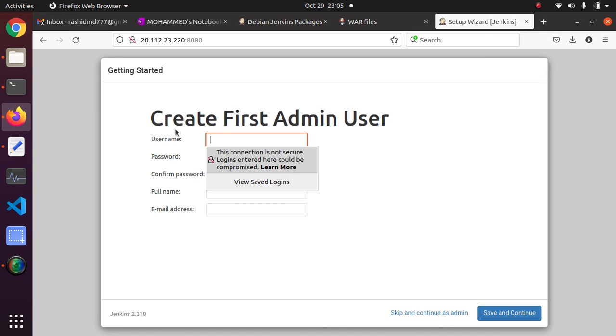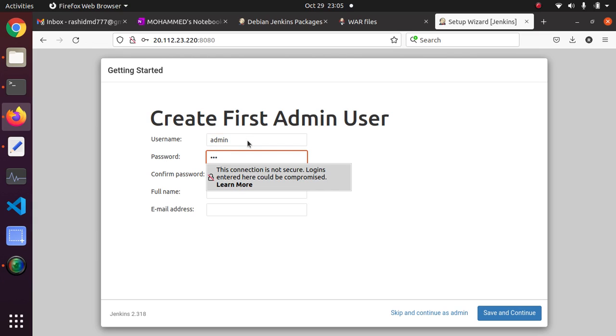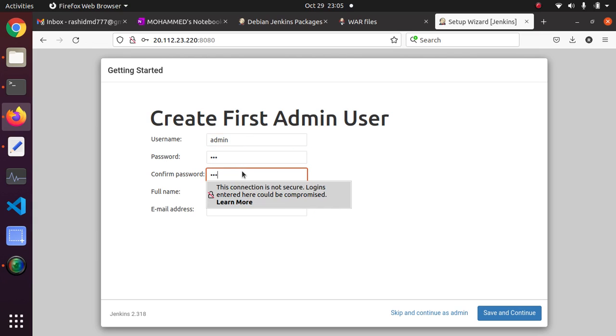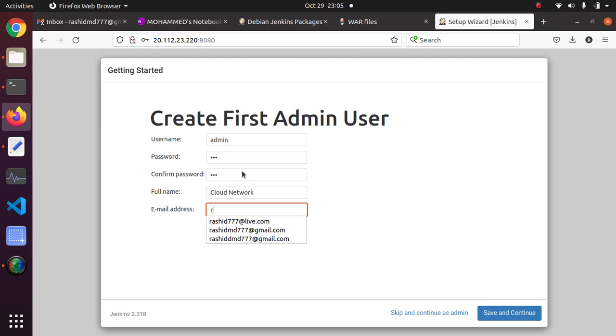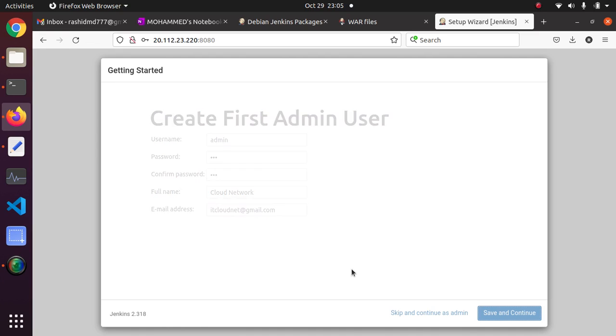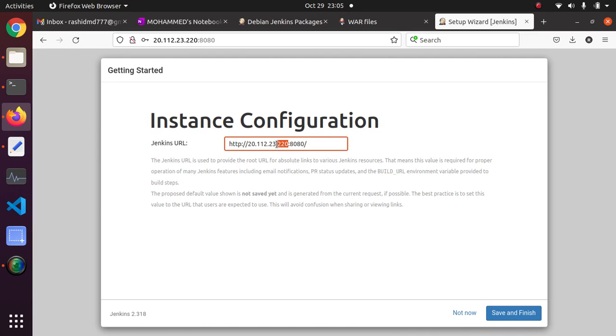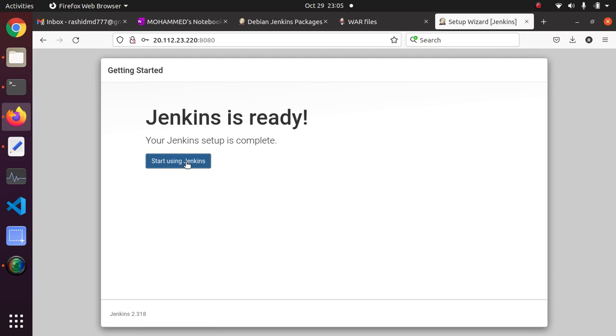So after the plugin automatic install, it will redirect to create the first account here. So I am giving admin here, okay, and the password, you need to give a strong password here, and the name, any name, and you need to type the email address here, okay. So I will give mine. If you want, you can also skip and continue directly as admin. So I will do it here only, save and continue. You can also change the URL name. You can click not now, finish. So I will click save and finish. I will start using Jenkins here.